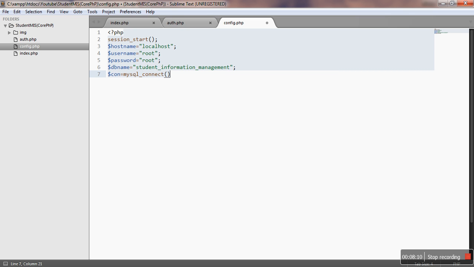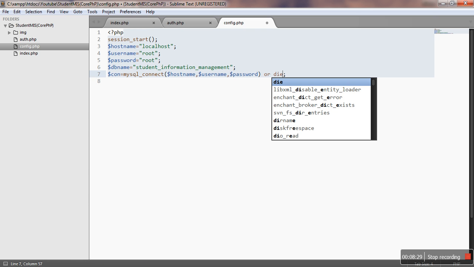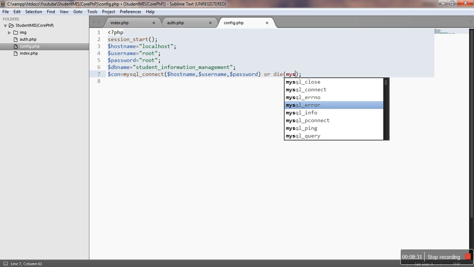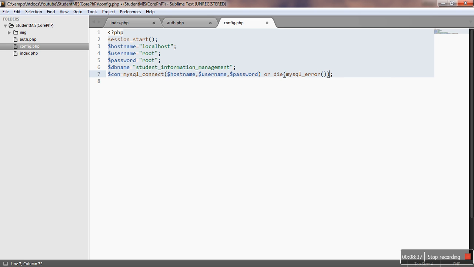So mysql_connect, and it takes 3 parameters: host name, username, and password. In the same order, you should not change the order. So first of all you will be writing host name, username and password, and if some error occurs, you'll say die mysql_error. So it will stop the whole procedure and show the error. For the debugging, it is a good thing to do. If you're into the production mode, you should not be doing this, and you should be handling errors in a different way.